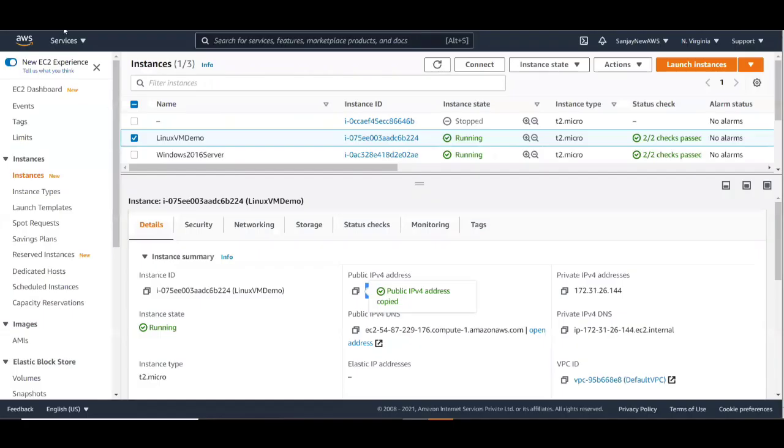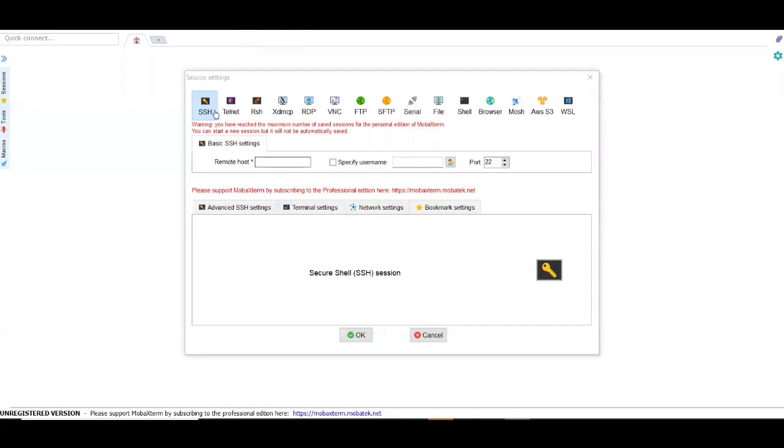So what is the public IP address of the instance? Let me show you. This is the Linux instance and this is its public IP address. You go back to MobaXterm, and under Remote host you will paste the public IP address of the instance, right? And now specify the username.